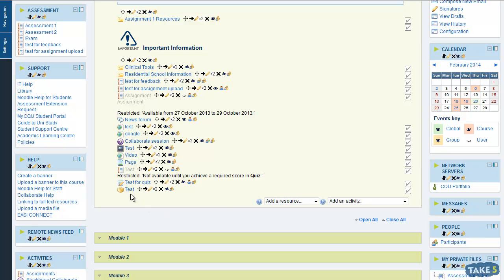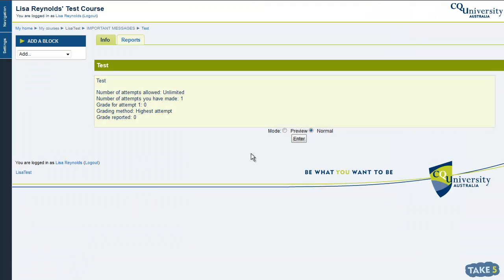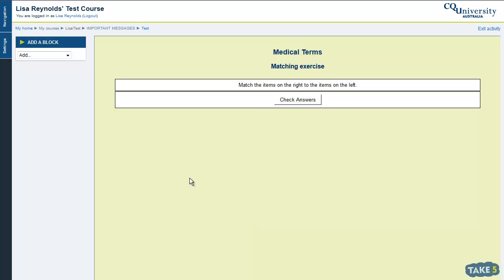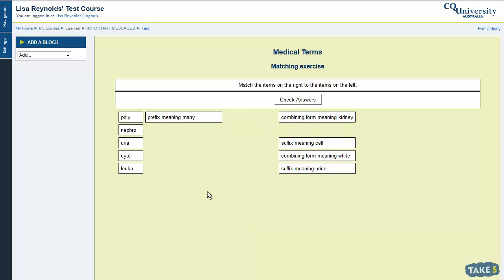Now, as you can see, we've got our SCORM activity here, and I'm just going to click on the name and show you what it looks like. So we've got a preview mode or normal mode. I'm just going to leave it on normal and click enter. And here is our drag and drop activity. So you can see the first example goes across by itself to show the students what to do. And then we can complete the others.